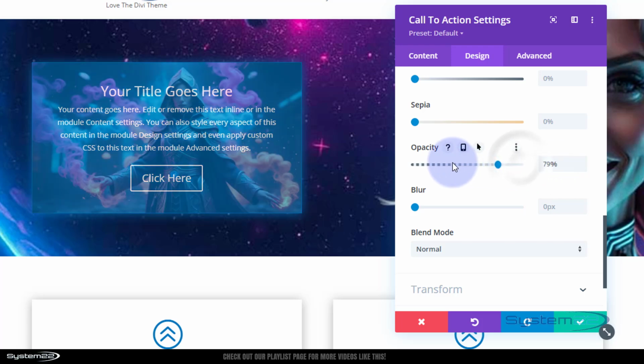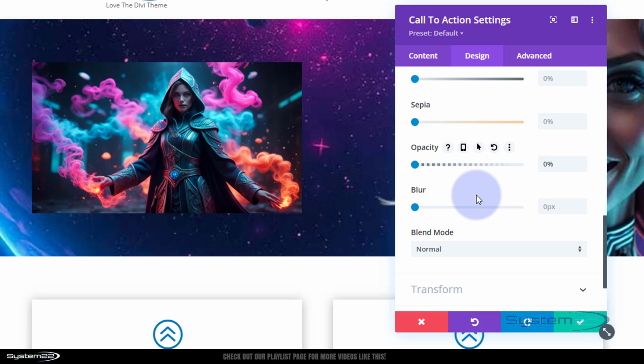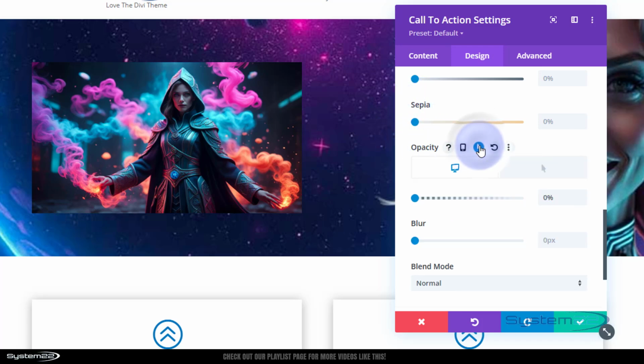If I drag it down all the way, all you're going to see is the image. Our module's still there, but it's totally see-through. Now, common to all Divi modules, if you hover up over the dark writing, you'll see some little icons appear. If there's a little arrow, there is in this case, we can have completely different values. Desktop's when the mouse is not on it, just like it is now. Hover, funnily enough, is when the mouse is on it.